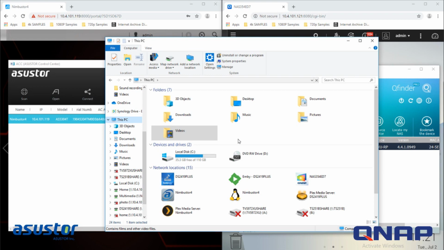Now, if we move out of that and go back into the user interface of the NAS itself, we can have a look at them. Using this software, you can find the NAS on your local area network, and this is the user interface of, on the left here, the Asustor NAS, and on the right here, the QNAP NAS.